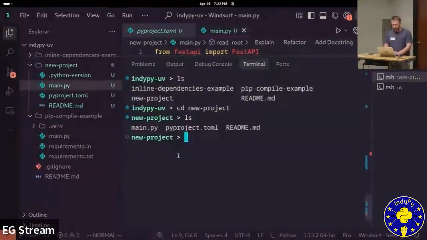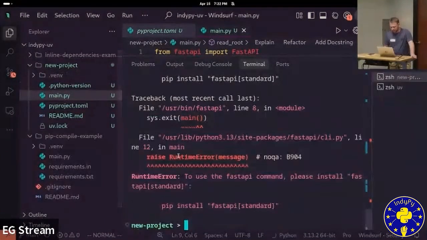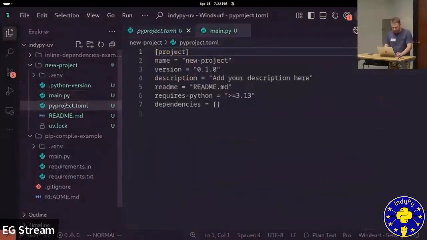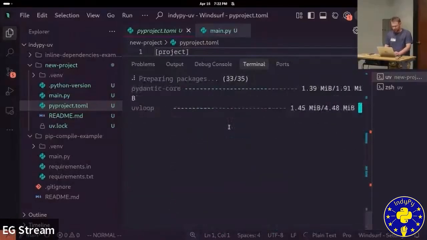I've not entered a virtual environment at all. I've not downloaded any packages. There's no .venv, but I can do a UV run, fastapi, dev, main.py, and I have 0 dependencies. That will probably help to add that. UV add, fastapi, standard.